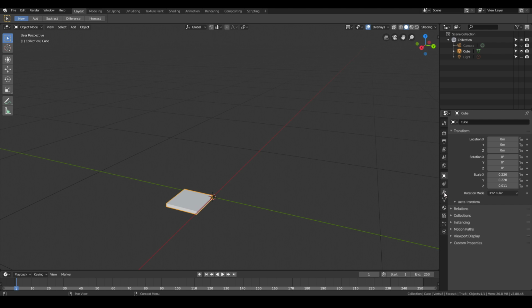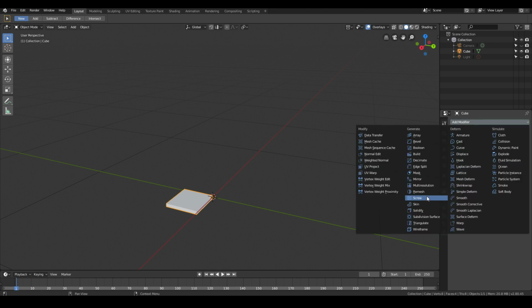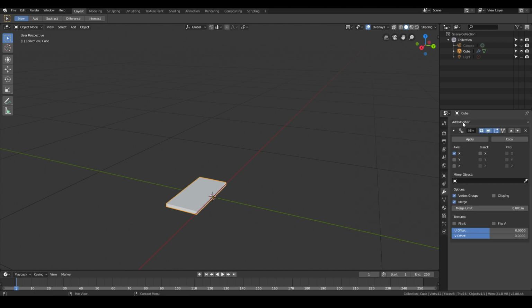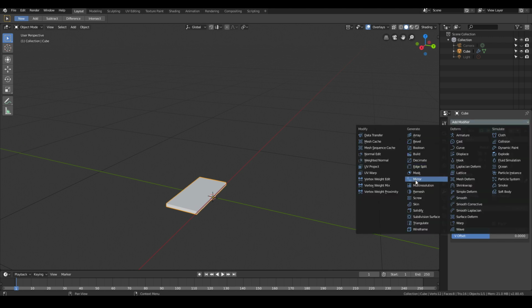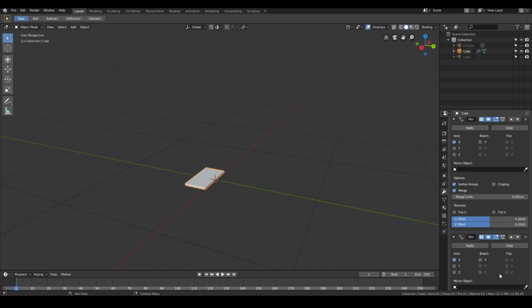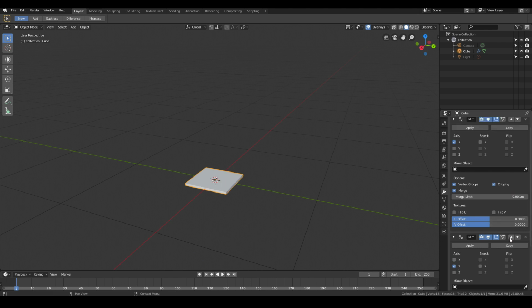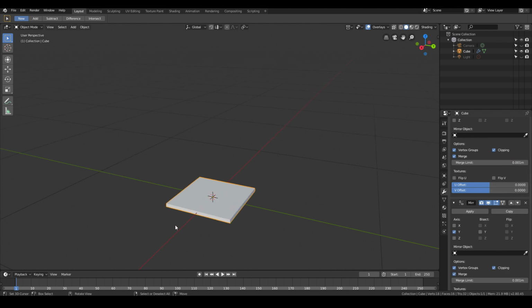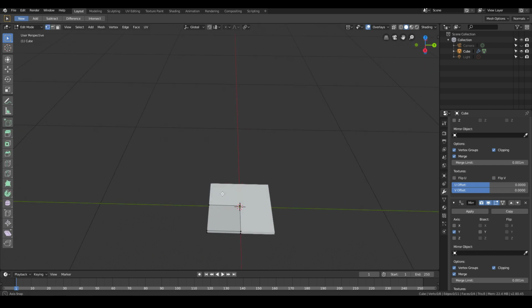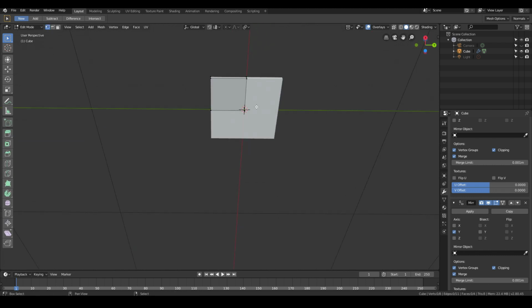Then go into the modifiers tab, hit add modifier, mirror modifier, and then also go ahead and add in another mirror modifier again, but this time change the X to Y. Also turn on clipping for both. Perfect. Now tab into edit mode and you should only have this small area to work with.